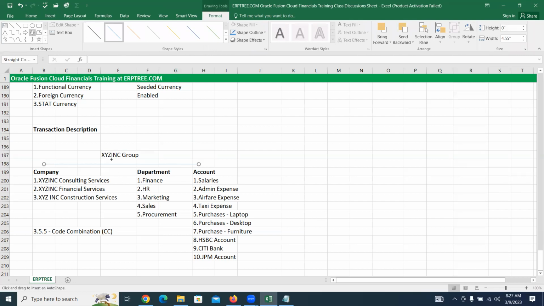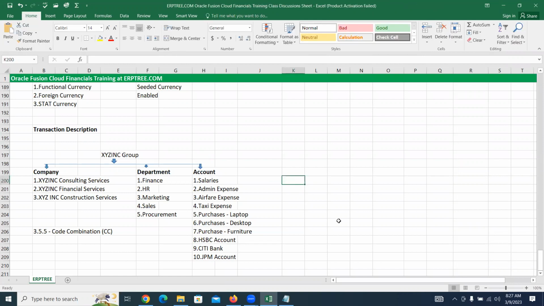Under this XYZ INC group, we have different classification of data. Company and department and account. Okay. Company, department is some kind of hierarchy. And again, under company, we have all this. That is also one level of hierarchy. That's what we have to understand.